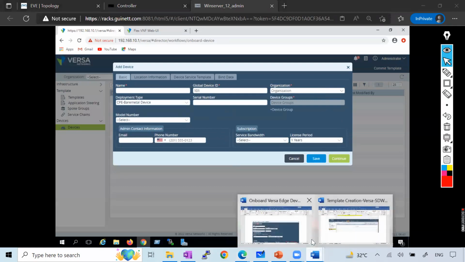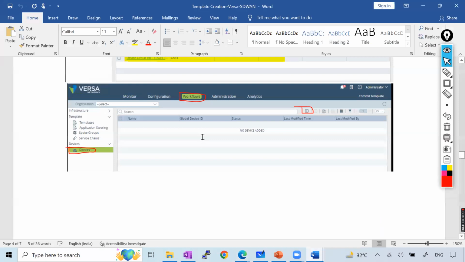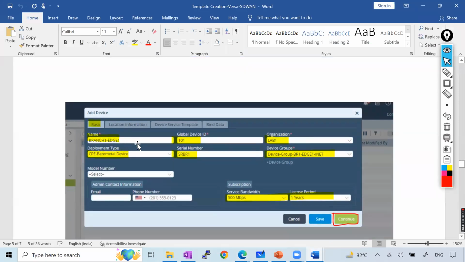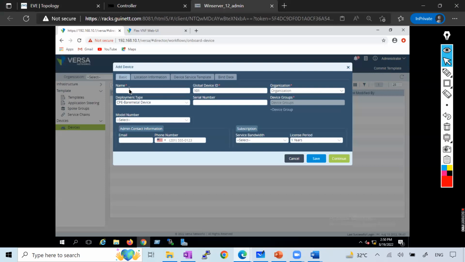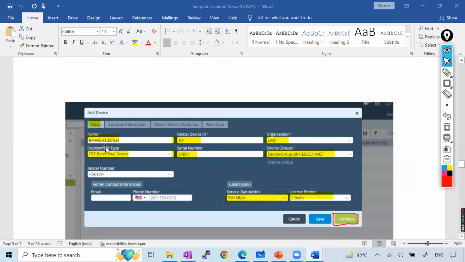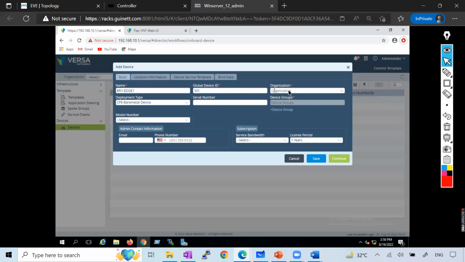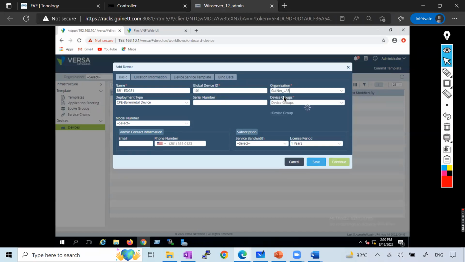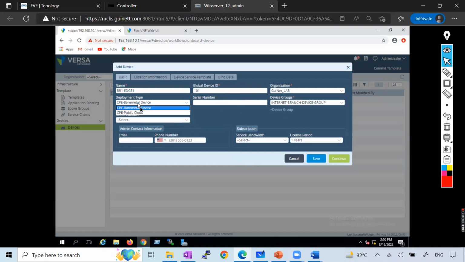Now what I have to do is follow the lab guide. Here I'll put the name of the branch location. So this is my BR1 H1 device name, my branch 1 H1. It has already taken the global unique ID, organization of the unit lab, and the branch deployment mode is like bare metal device. I'm not going to share. I can put the serial number. You can put any serial number. Whatever name you have, just put the same serial number here.